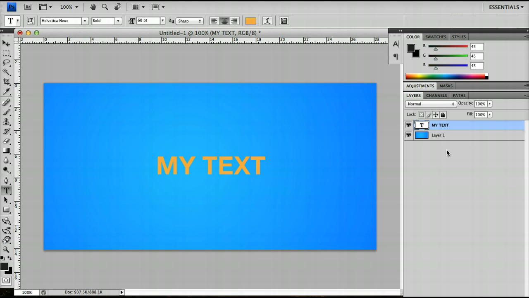Now adjustment layers are like filters or lenses and they apply to all layers beneath them. So for example, you can have a few layers and you can add an adjustment layer to change color. And the adjustment layer will take a filter and apply it to all layers below it. So let's see this in action.